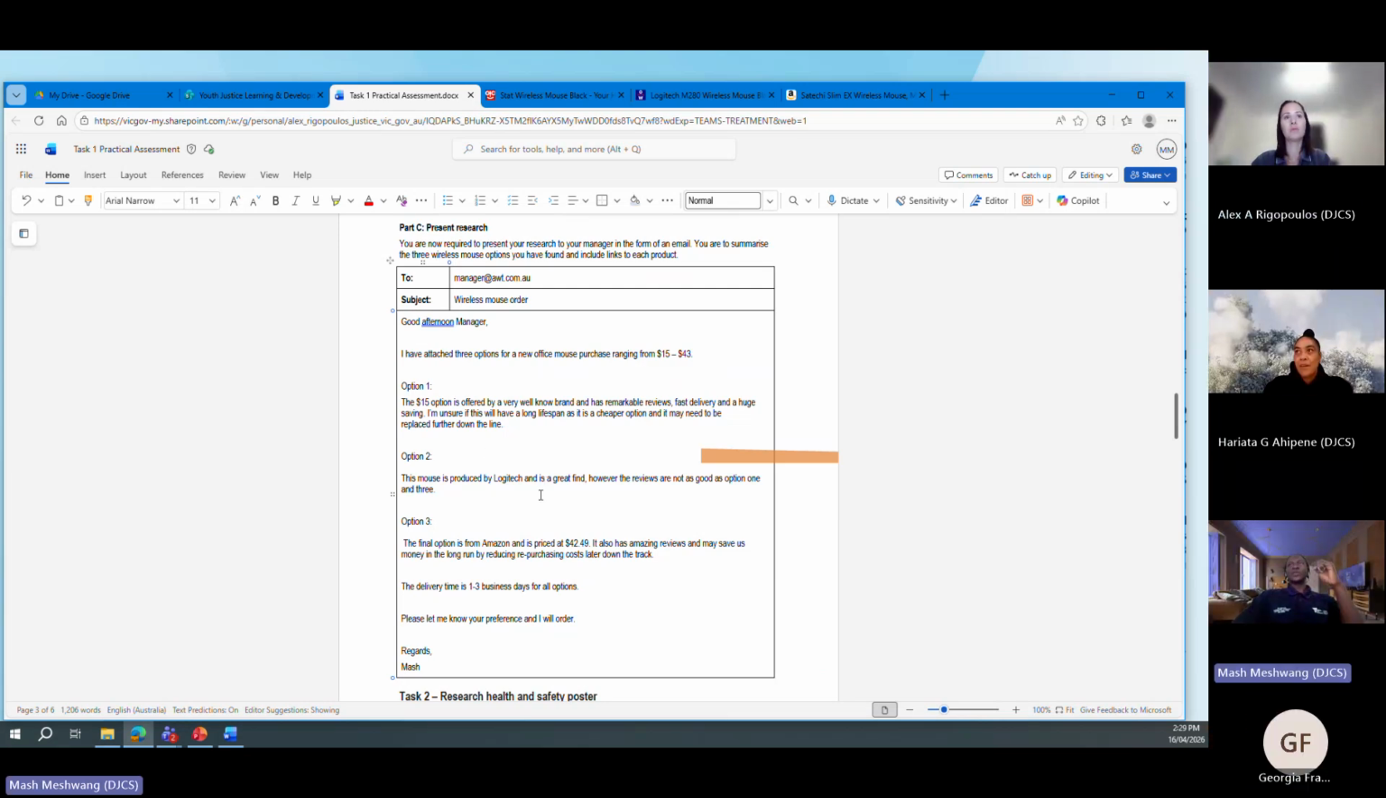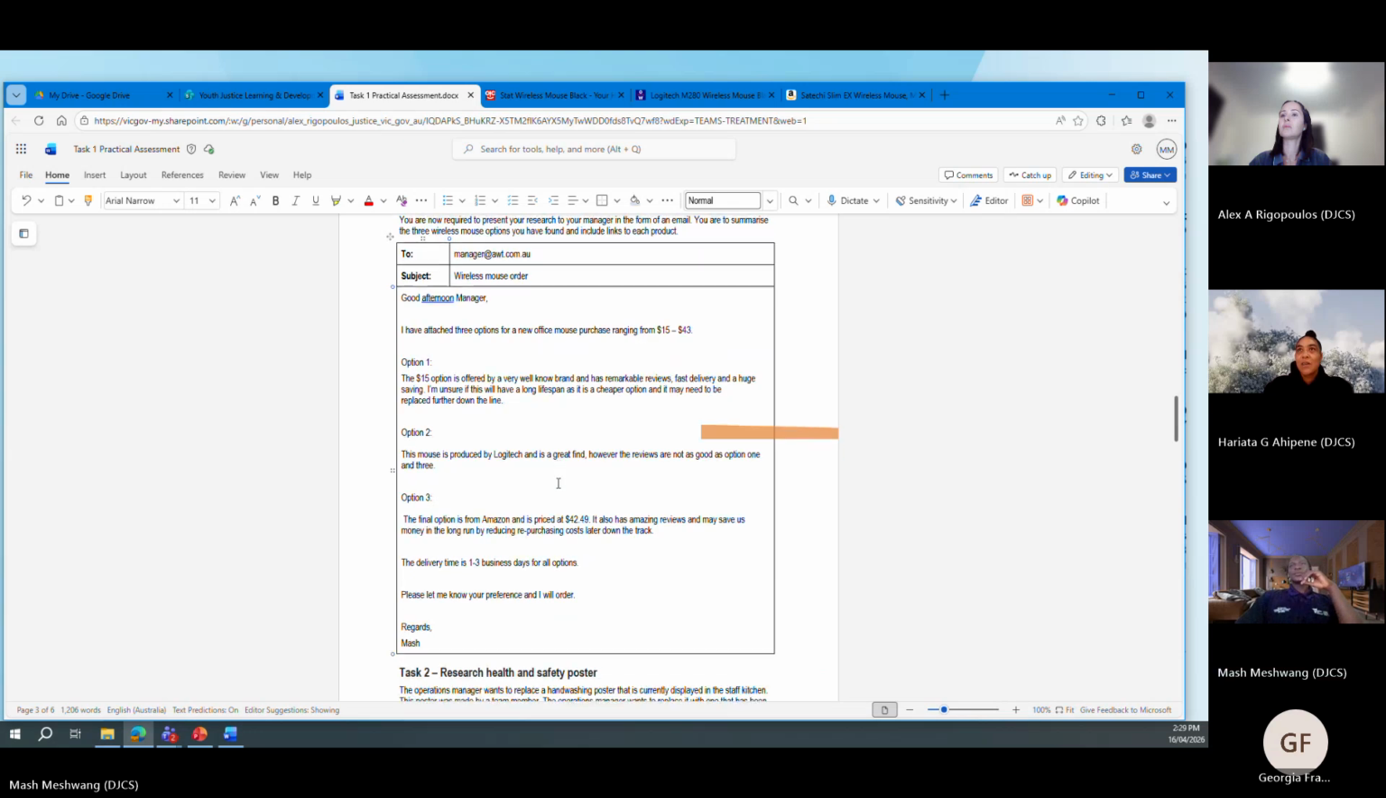Option number 1, very well-known brand. It's got remarkable reviews, fast delivery as well, and huge savings, of course. It's well under the budget. However, I'm unsure about its lifespan. So this one's a little bit cheaper, so it might not last as long.